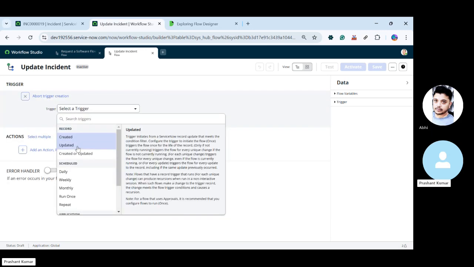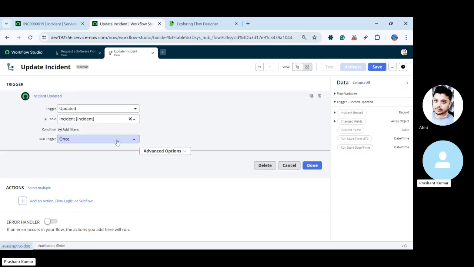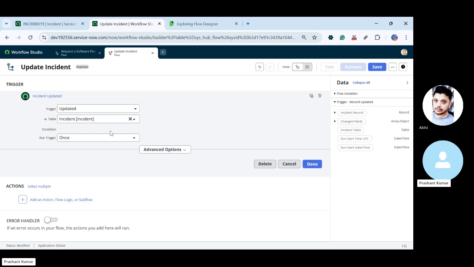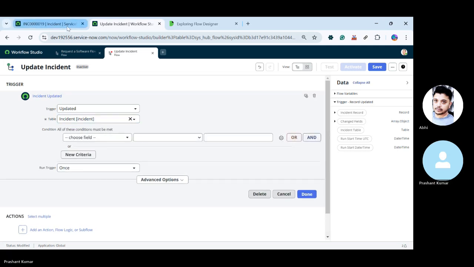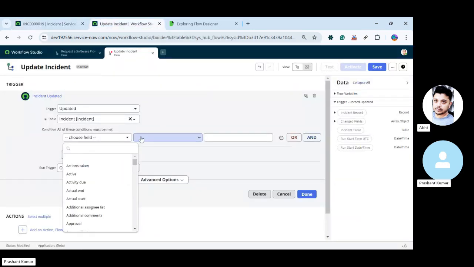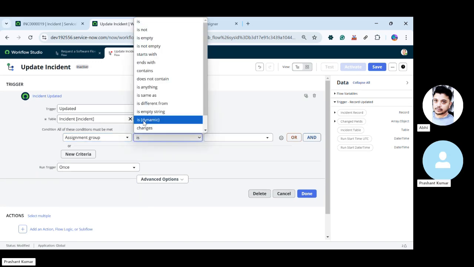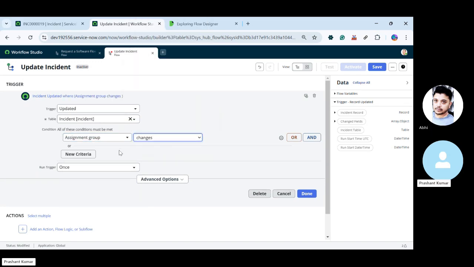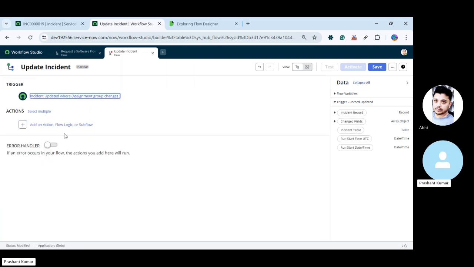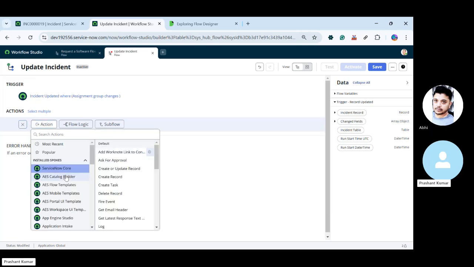I will add a trigger for update. Table will be incident. You can see we will get the incident table. What is the condition? So I will add the condition here. When assignment group changes. Okay, whenever assignment group gets changed, this flow will trigger. Now step action. I will update the record.